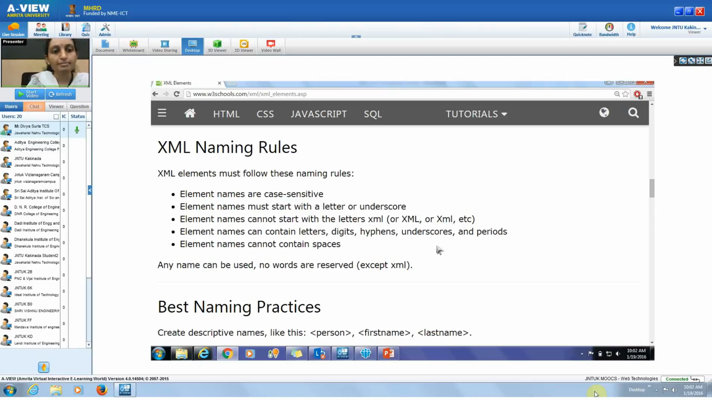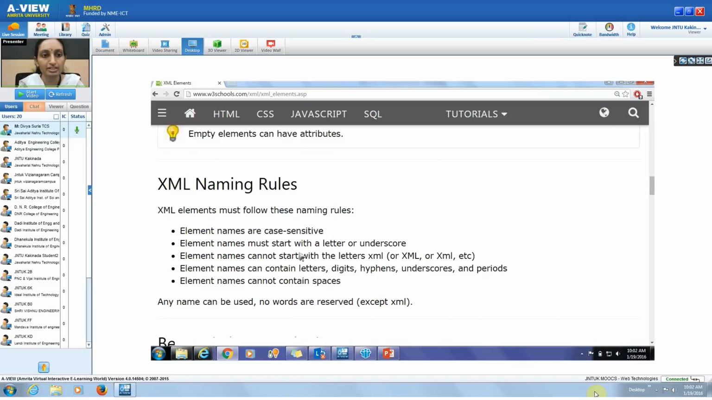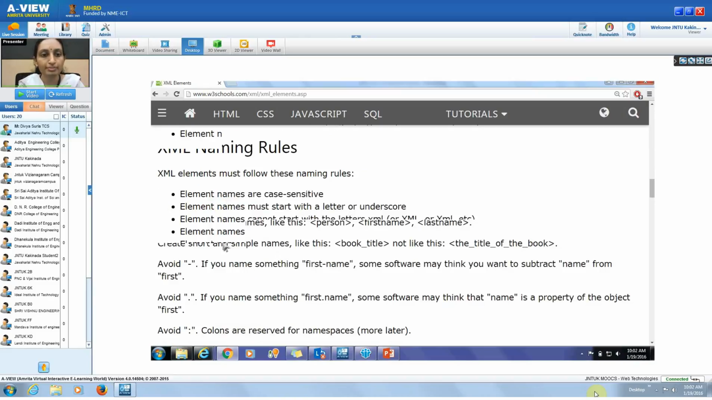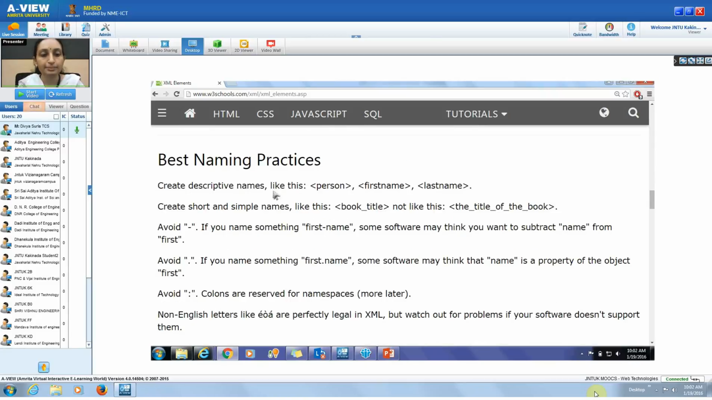Okay. XML names can contain letters, digits, hyphens, underscores, and periods. Element names cannot contain spaces. So any element name should not contain spaces. Here, like between E and M, we should not have any spaces. So, best naming practice: create descriptive names like person, first name, last name. If you are describing a person, have tags like person, his name, his date of birth, or any kind of useful, meaningful words as an element.